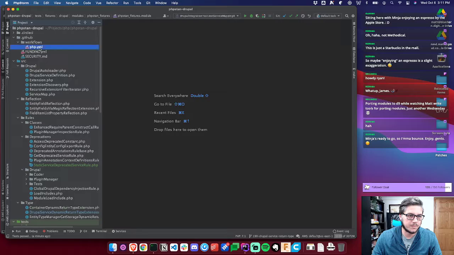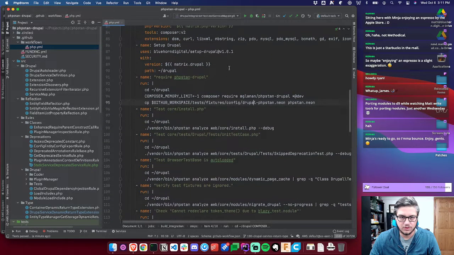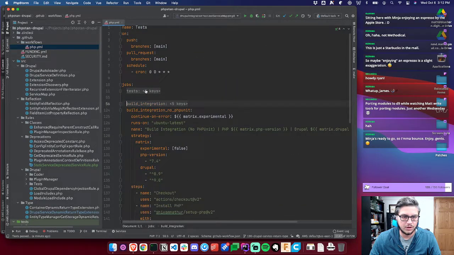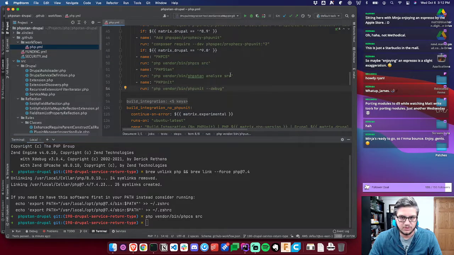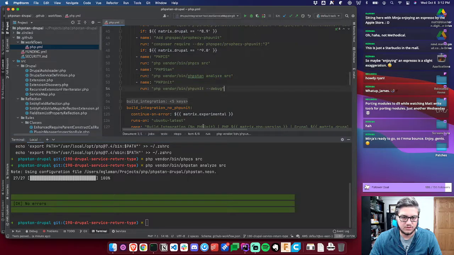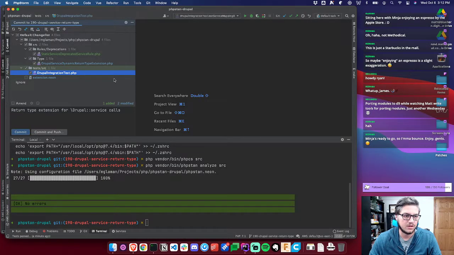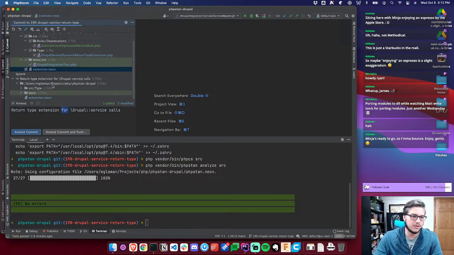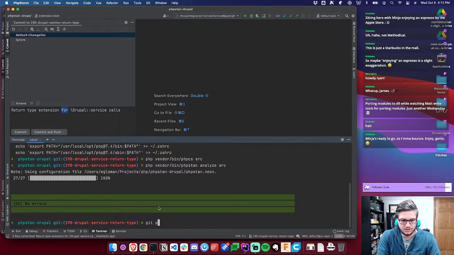Before I commit, let's run my quality checks, which are somewhere in this mess. Oh, here it is. Let's run phpcs. That's okay. Let's run the phpstan analyzer. No errors. All right. I'll take it. Drupal service return type, Drupal integration test, and then the extension to fix the one return type. I'm going to do an amend. I'm going to amend my previous commit. Amend commit anyways, and I'm going to do a git push f.